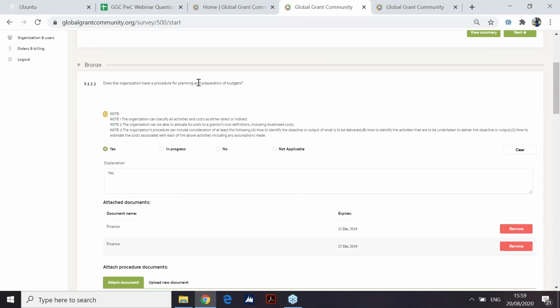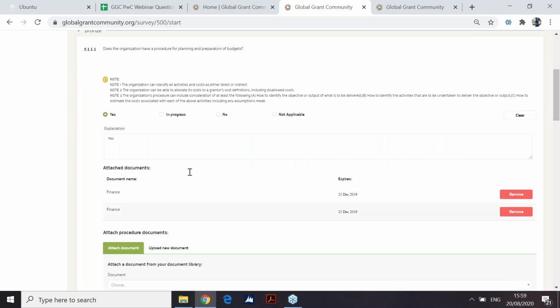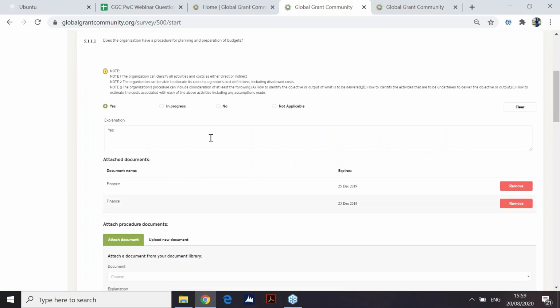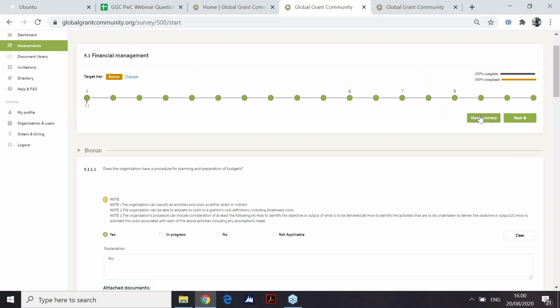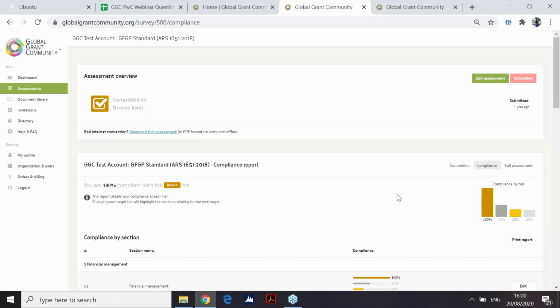In filling in the assessment, an organization indicates whether they have a particular policy, process, or procedure in place by choosing yes, or choosing in progress if the document is in draft and not approved, or choosing no if that document is not in place. They can also choose not applicable to mean that that clause does not apply to their organization. Upon completing the assessment, an organization can view their summary report by clicking on this view summary button, and this leads you to the report, which is in 3 parts.